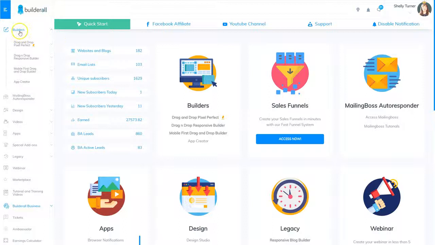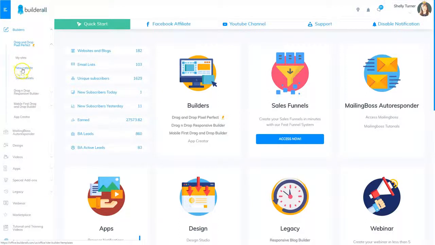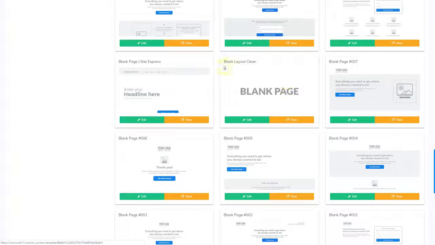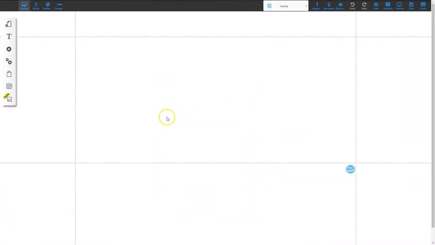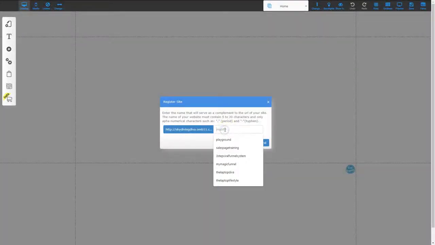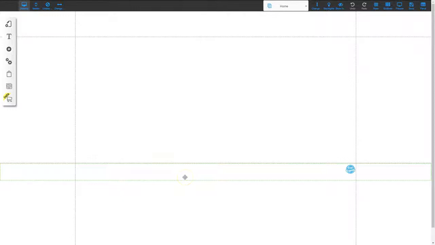So let's go ahead and go to our Builders, Pixel Perfect, and New Website. And I'm just going to use a blank website so you can see everything I'm doing. So I'm going to choose blank, and I'll scroll down and choose the blank layout clean and click Edit. Here I am on a completely blank website, and I'm going to click Save, and I'm going to name my website. So what I need to do is first make sure that I identify this as my default layout.